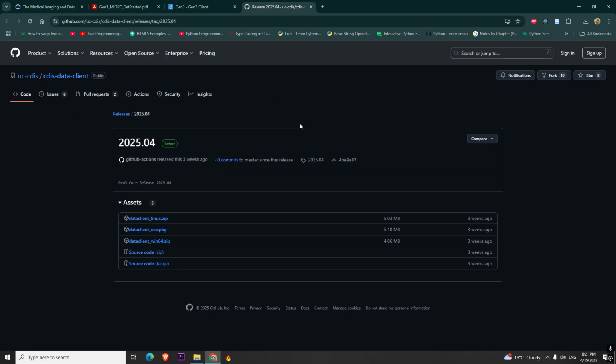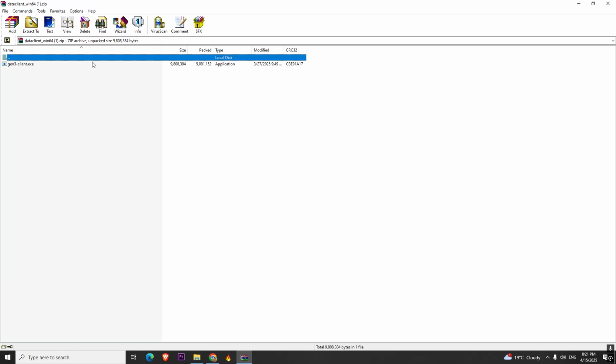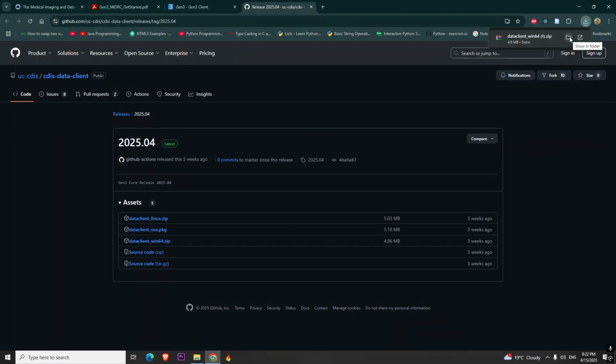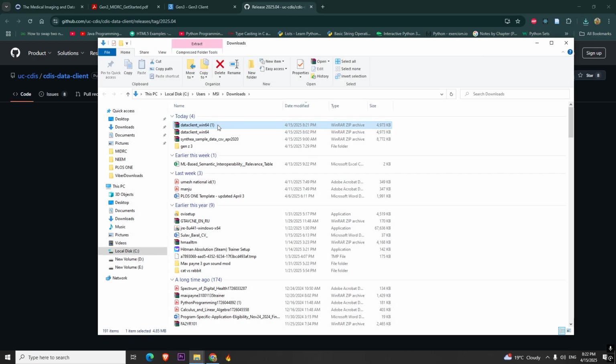Remember that we want to download the Gen3 client which will help us to download the DICOM images. Now since this is Windows, you should see something like Win64, and when you click this, it will directly download the Gen3 client. I will show you where it has been downloaded. Just go to the download panel and click on show in folder. Yes, exactly, this is the file.